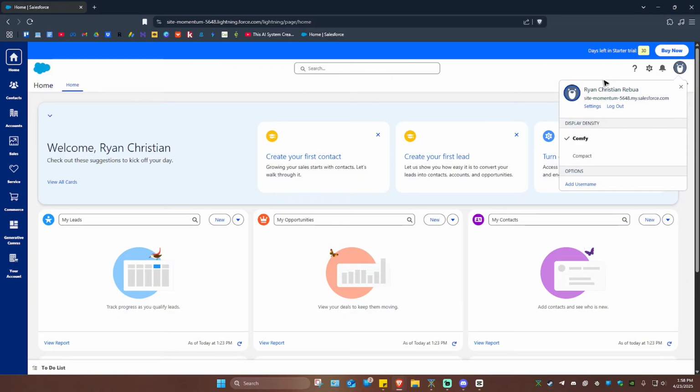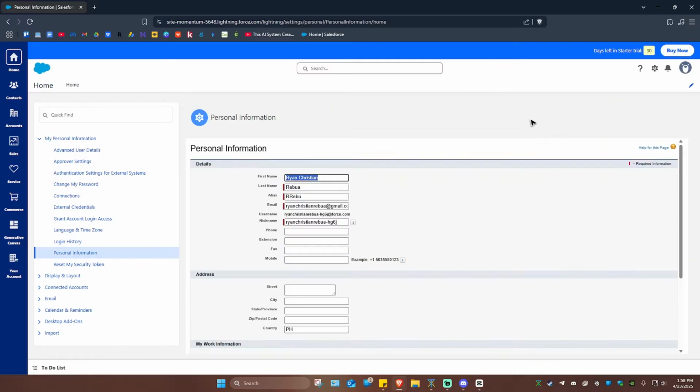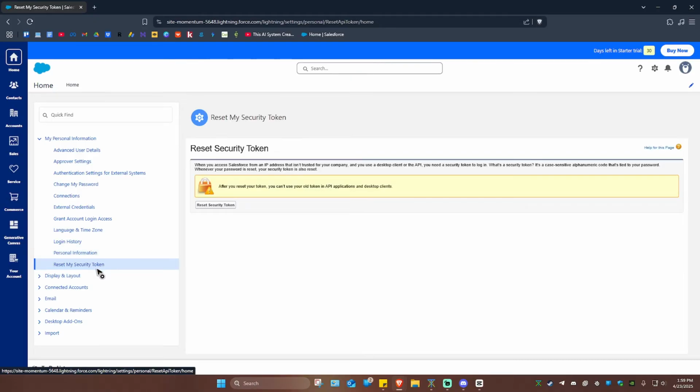Click on it, and below your name, you'll be able to find settings. All right. Click on it. Now, once you're in here, as you can see, we're being landed to personal information. So what we're going to do here is just go ahead and scroll down a bit. And as you can see here, we have reset my security token option. Just click on it.